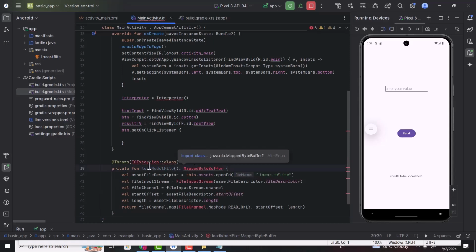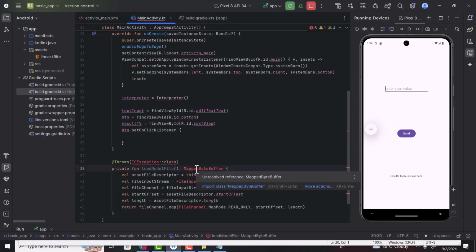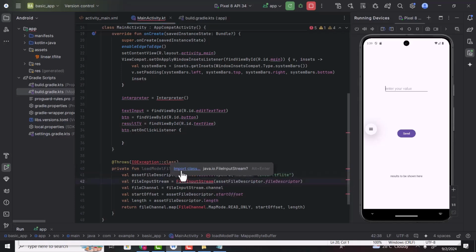After doing that we need to add some imports. Firstly for this MappedByteBuffer, simply import it, and then we need to import FileInputStream. Similarly we need to import FileChannel as well, and finally we are going to import IOException. So we have added this loadModelFile function here, and this function is returning an object of type MappedByteBuffer.